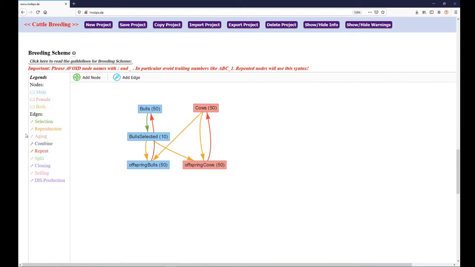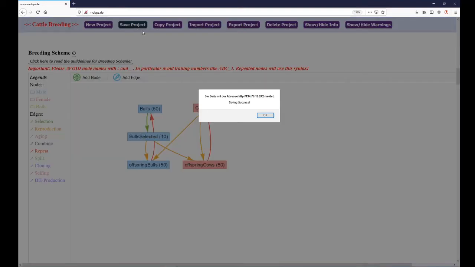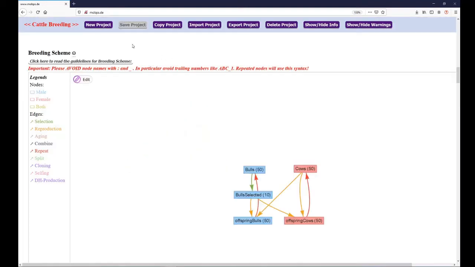With this, everything is set, and we can now save our breeding program via the Save Project button, and are basically done with everything we have to enter.